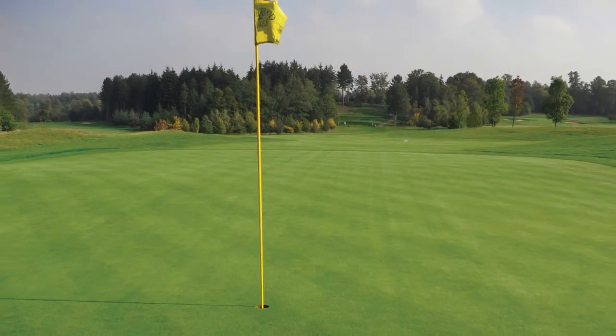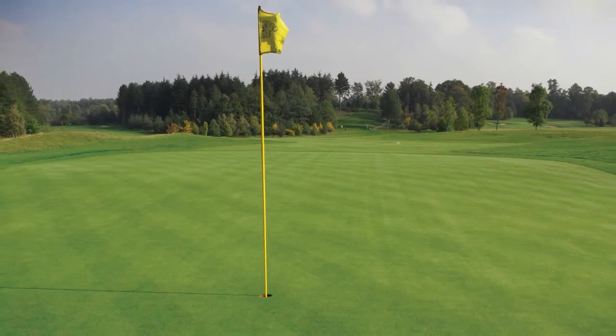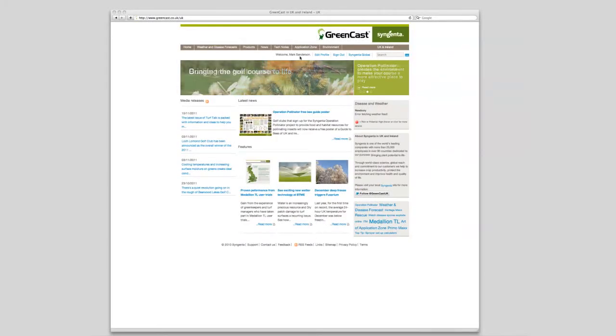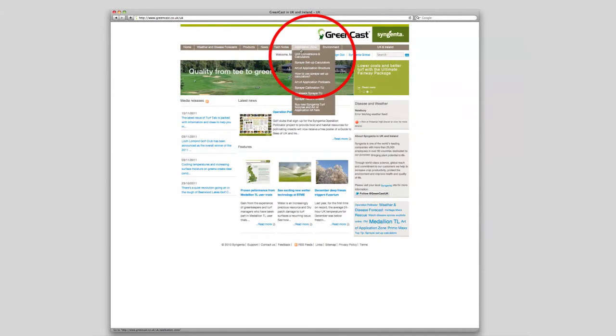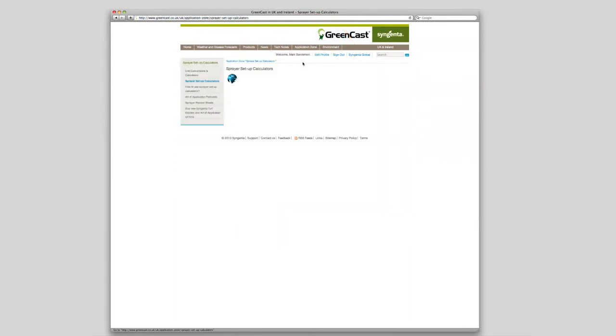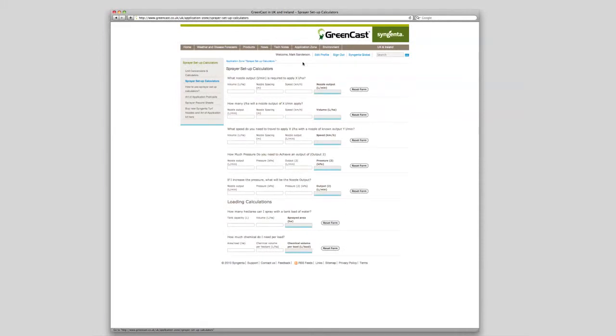To access these practical and easy to use calculators, select the Application Zone in the top bar and click on the Sprayer Setup Calculators button that appears in the drop-down menu. This will open a page where you will see a whole list of available calculators that enable you to enter any set of variables prior to or during calibration. We can use the first calculator as an example to work out the required nozzle output in litres per minute to achieve the desired water volume per hectare.